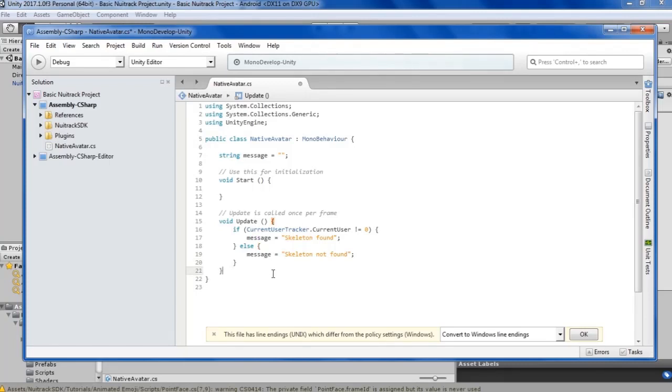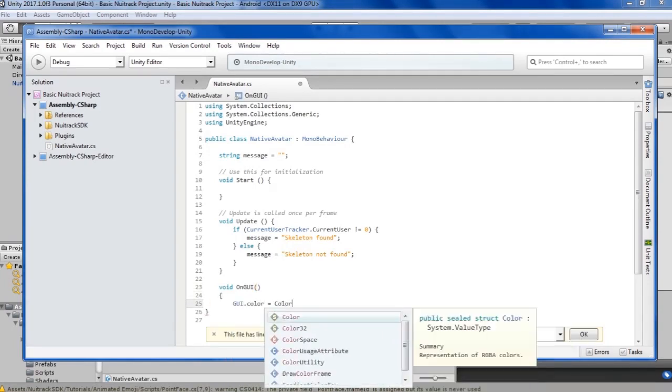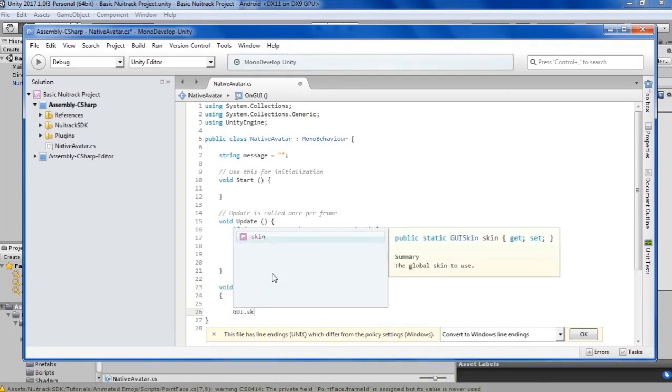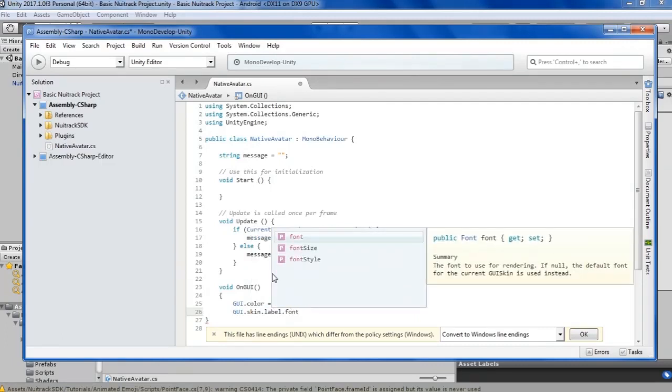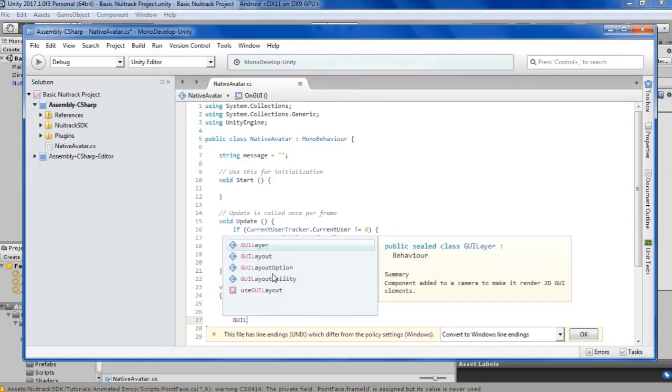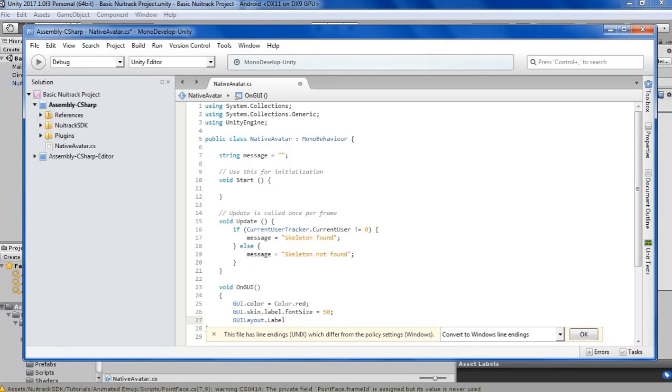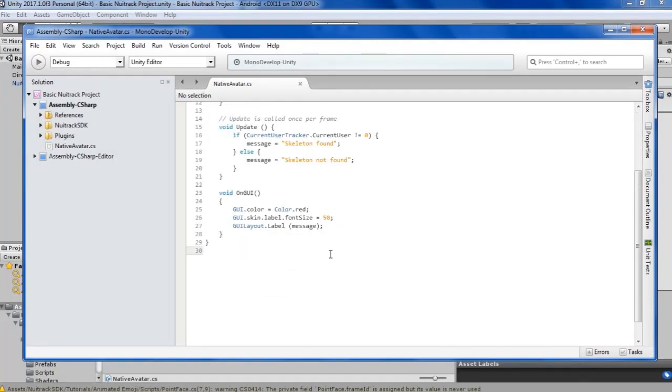And we should also create the onGUI method to display the message and specify some text features like color and size. Don't forget to save changes in the script.